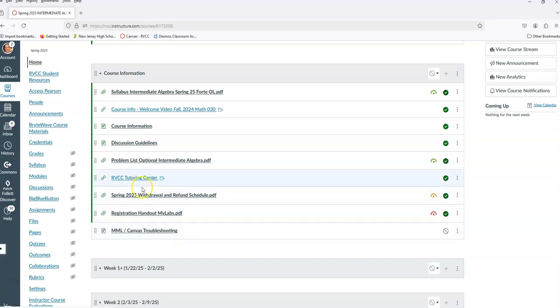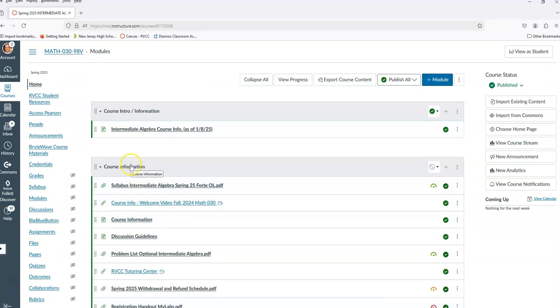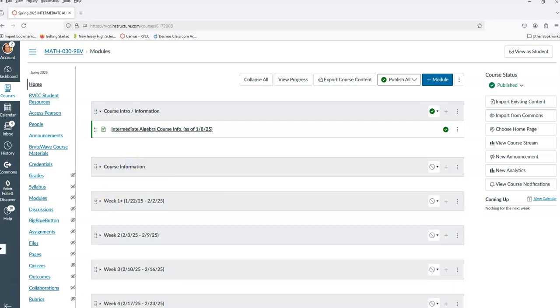There's a link to the RV Tutoring Center, the withdrawal and refund schedule, and if you're going to drop the class or if you're thinking about it, and you want to know when the last day is, it gives you all the information, and then some information about signing up for my labs. All right, so all that is in that very first course information module. So why don't we take a look at the syllabus?